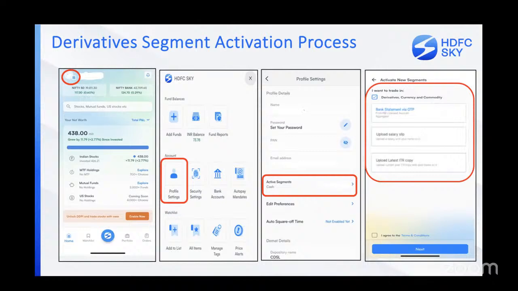So once you log into the app, you go to the home screen. On the top left-hand side, you have a hamburger. If you click on the hamburger, the next page that comes up is the profile settings. You simply go on the profile settings and click on profile settings.